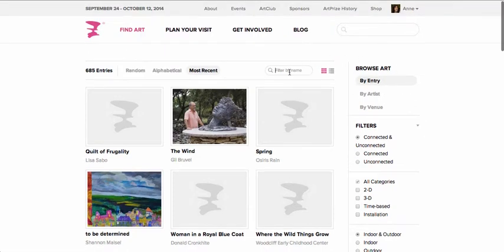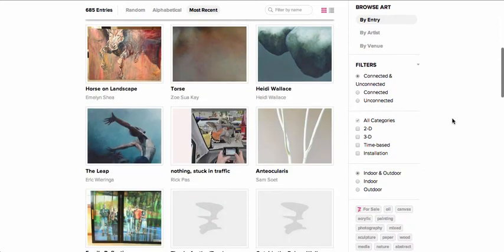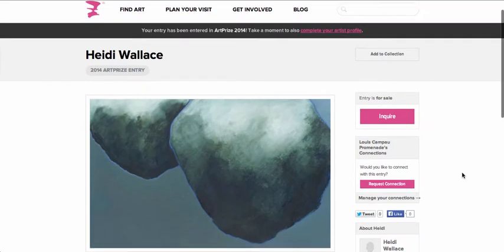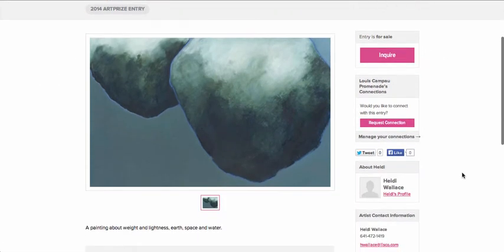Once you've located the entry you're looking for, you'll want to click on the entry profile. Each entry profile has a pink Request Connection button to the right of the profile page. If you'd like to request a connection with the entry and artist, then press the button. This will pull up a message window which allows you to send a message to the artist for that entry.